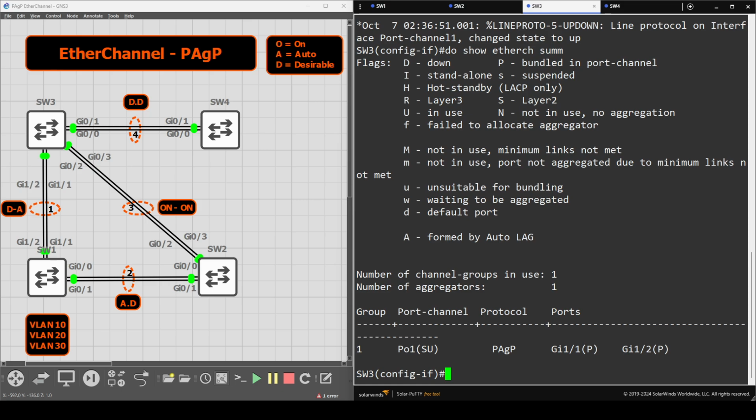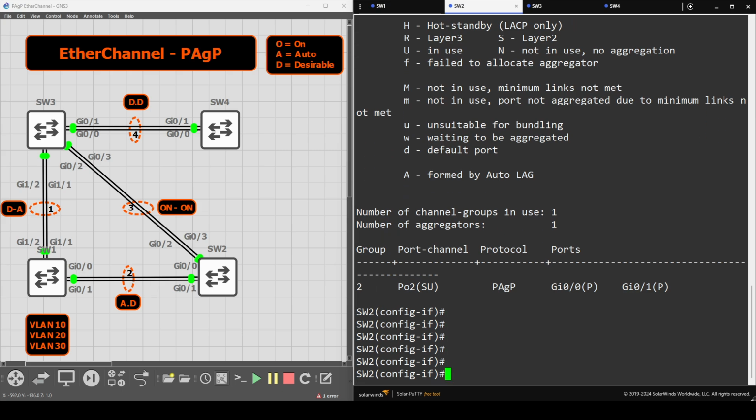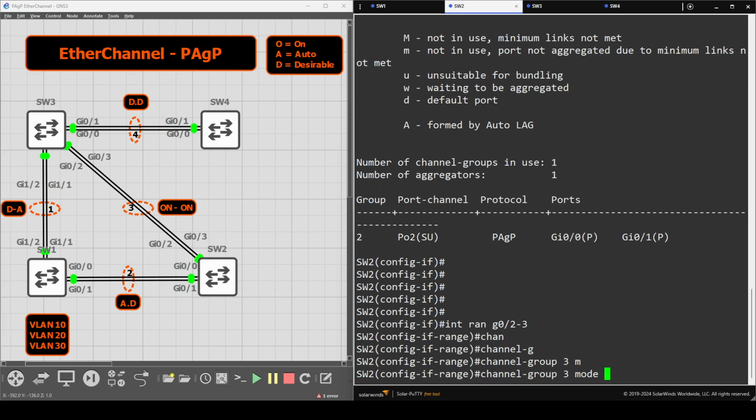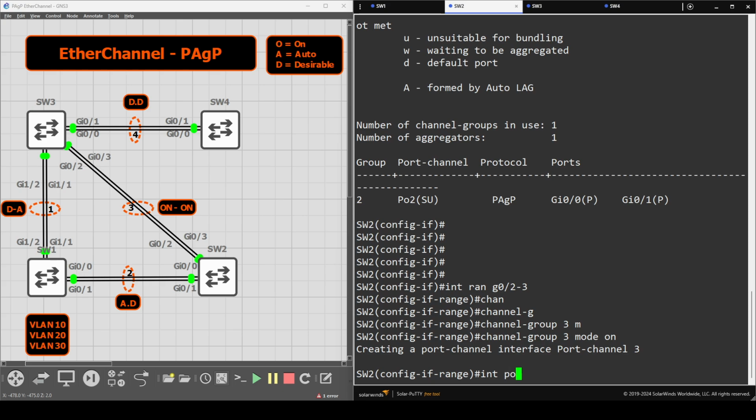So now let's go to switch 2 and let's configure our third port channel. Interface range gigabit, in this case it would be from 0/2 to 0/3. Channel group, in this case 3, mode... So we already used the auto mode and the desirable mode interchangeably. Now we're going to use the mode on, or the static one. This doesn't basically belong to the Port Aggregation Protocol. This case would be on interface port-channel 3.